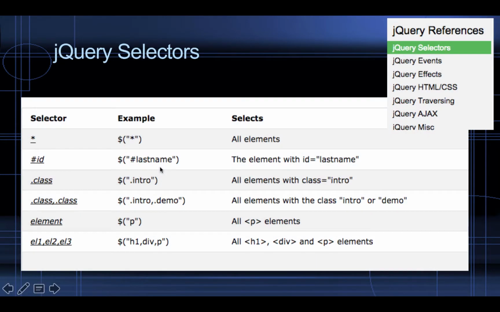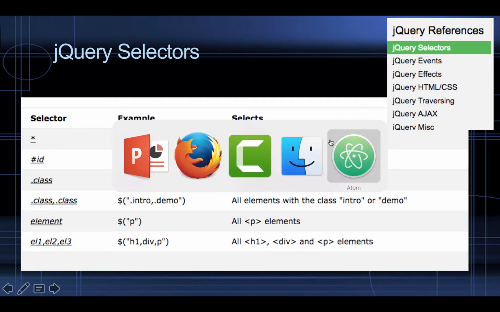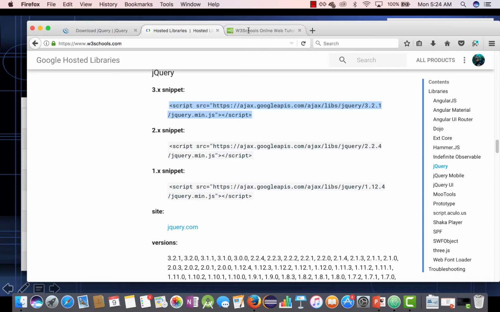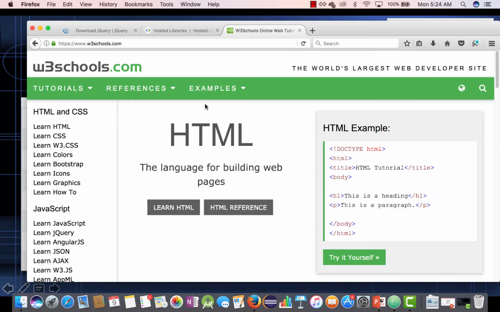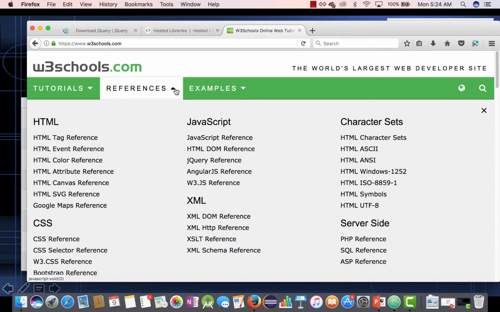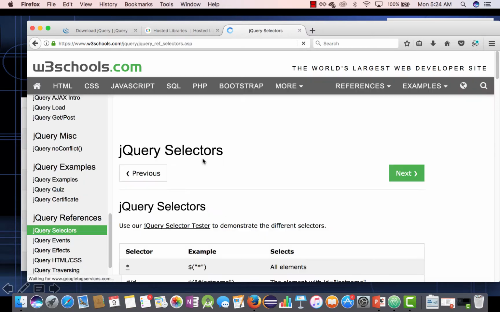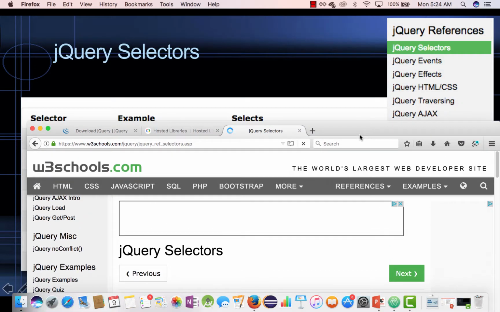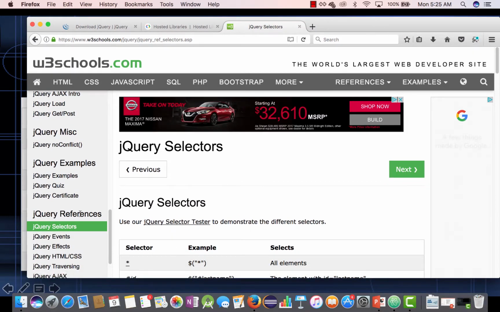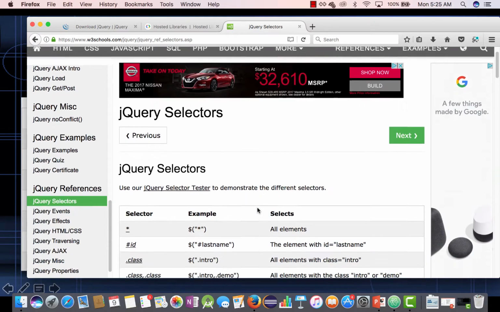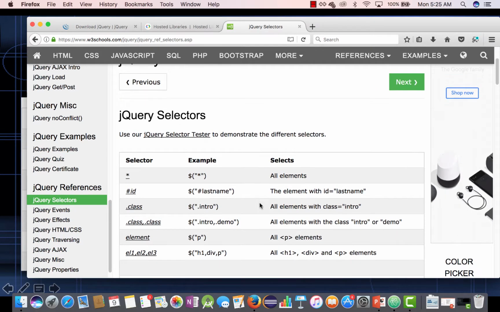So I'm going to W3Schools here for my reference. What another great reference. Let me show you where I found this, just to give you an idea. If I go into W3Schools and click on References, sure enough there's a jQuery reference right here, and this is the page. This is where I am here, jQuery References Selectors. You can see that right here, and you can certainly go in here and play with some things, which I highly suggest you do.